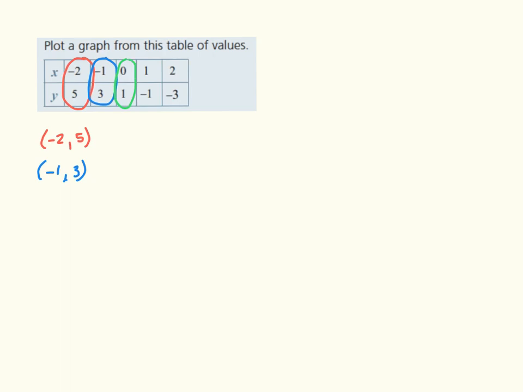My third point, well, the x coordinate is 0 and the y is 1. So my point will be at 0 and 1. My next coordinate is at 1 and -1, so the x is 1 and the y is -1. And the last one is 2 and -3. So we've got x is 2 and y is -3.